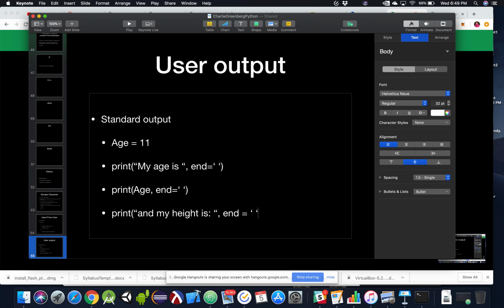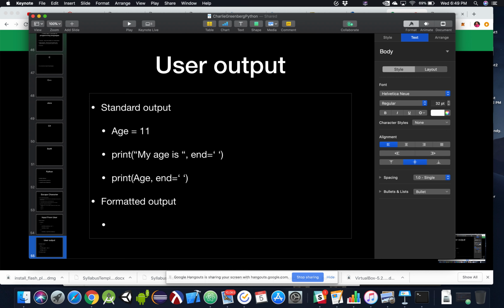So what they showed you in this lesson is something called formatted output. We can do that with a print, and we have a special kind of string called an F string. And with this we can say my age is age, and I like it, or something like that.